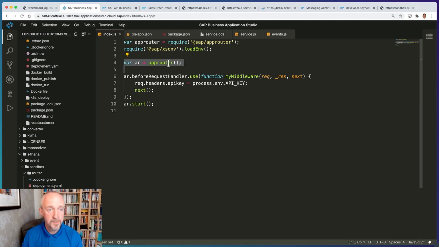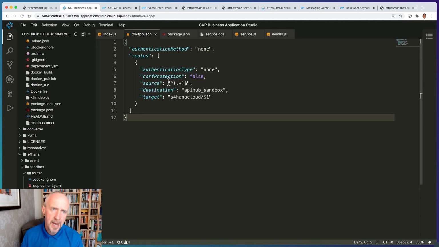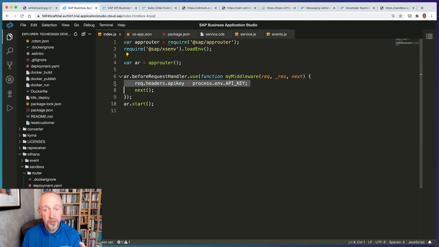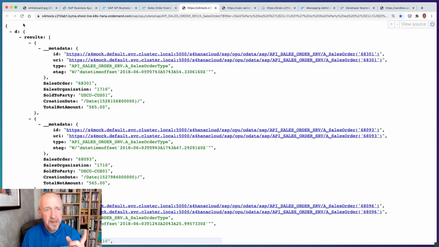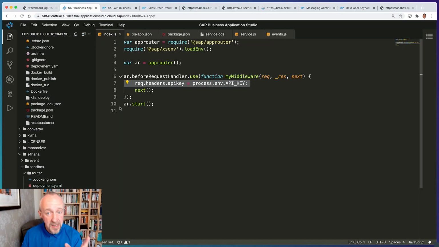And this reverse proxy injects the API key into a header. I'm using the app router because I know the app router and I can configure it really nicely with xsapp.json. Any incoming requests I want to route to the destination behind that API hub sandbox, which is basically the sandbox system itself. And in fact, I'm just going to inject the S/4HANA cloud part to the path of each request as it goes through. But basically, this line is the most important, right? I want to stick the API key on a header that goes in. And that's why this thing works.